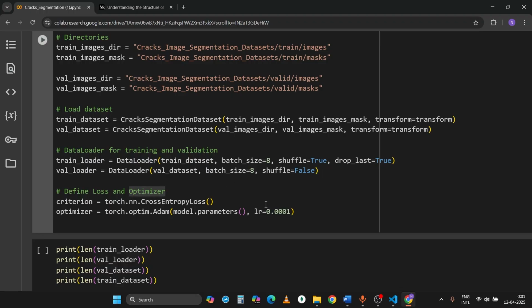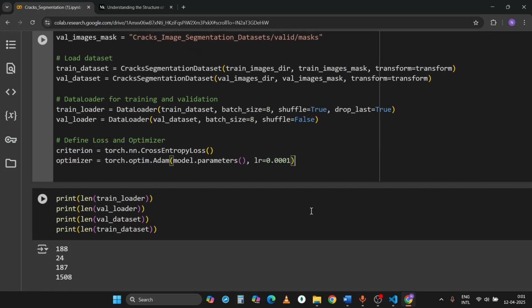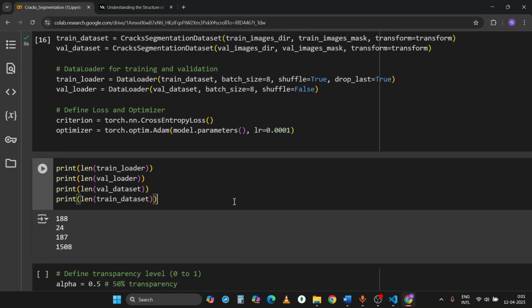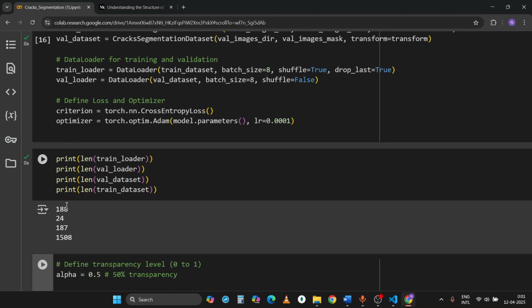The loss which we are using is cross entropy loss, optimizer we are using Adam, and learning rate will be 0.0001. Now see the length: train data set is 1508, means 1508 images are there for the training part, and its batches is 188, and then for the validation we have 187, and its batches is 24.